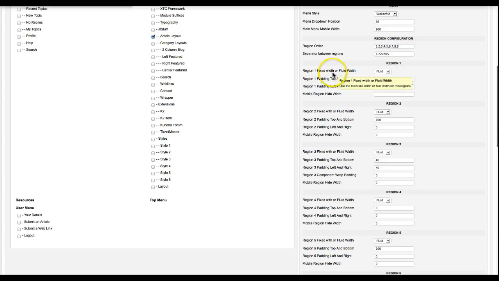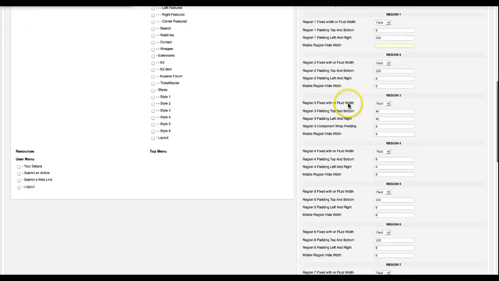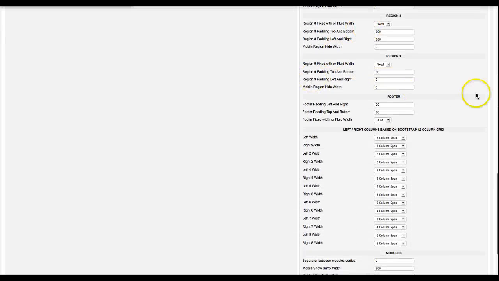Region 1, do you want it to be a fixed width or fluid width? For this template we're using fluid. And here's your padding, top and bottom, left and right. And this is the mobile region hide width. So if you want to hide this whole region at a mobile level, you would just say, okay, my mobile level is going to be 620. Or actually it's just 620, you don't even need pixels. You just say hide it at 620. It's as easy as that. So that goes for all the regions.